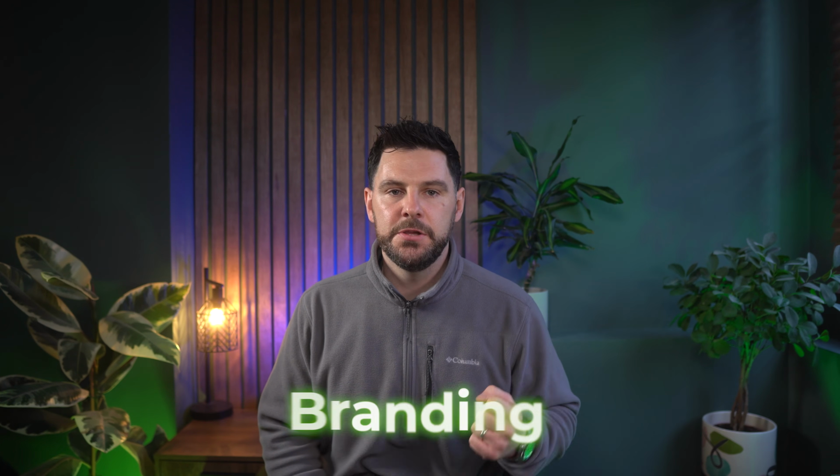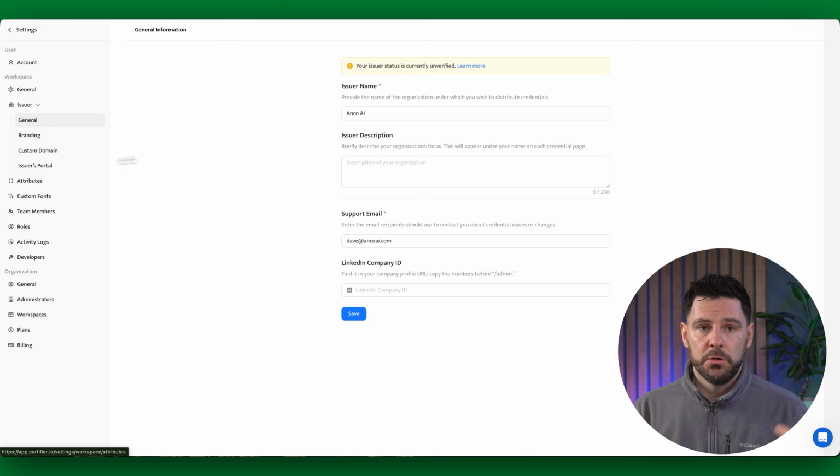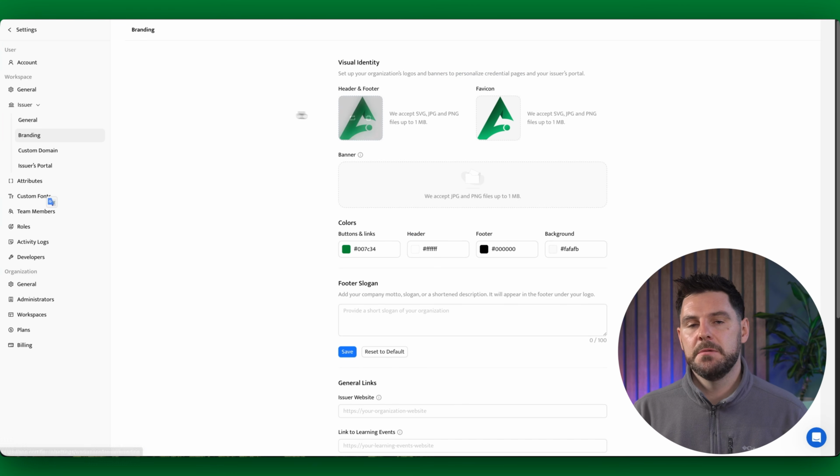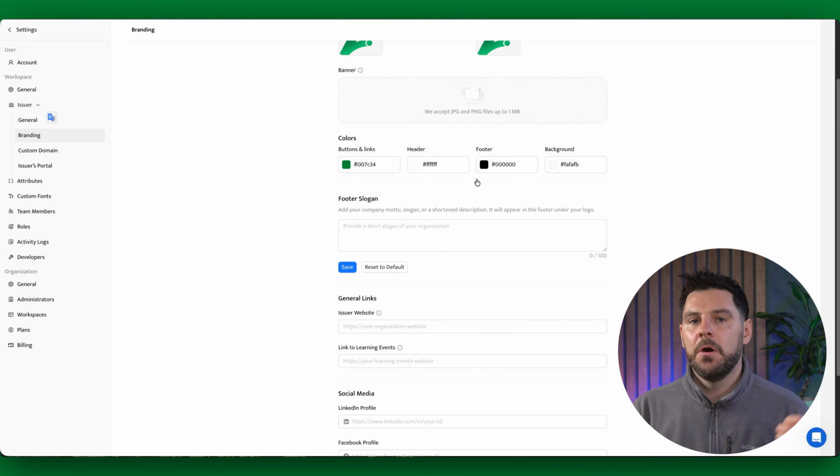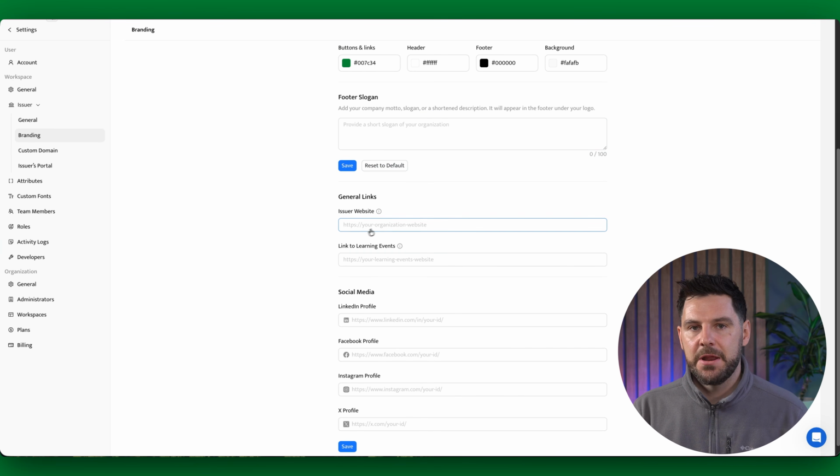It feels like a simple feature, but it shows that Certifier has really thought about what happens after the send, not just before it. One of the things that makes Certifier stand out is how much control you have over the full experience, and that really all starts in the account settings. In here, you can set everything up under your own brand: your issuer name, your logo, your banner, your social links, your website, even a custom footer slogan. Every touch point your recipients see can carry your identity rather than just a generic platform name.